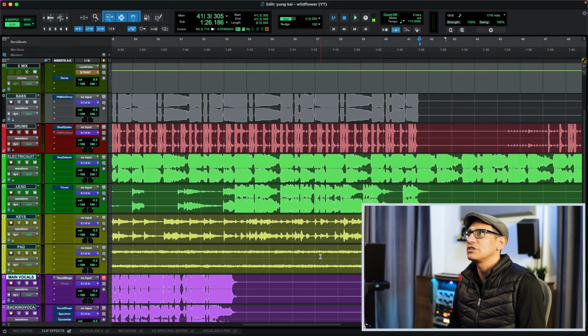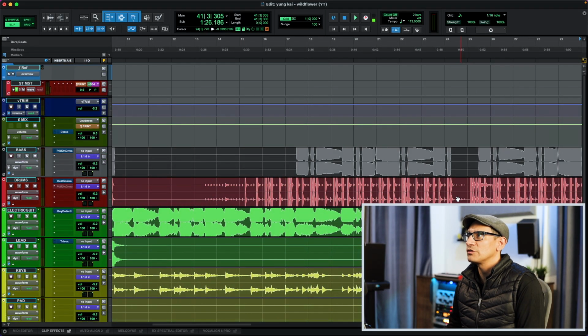All right, so what else is good with WA Production plugins? Well, the other one that drew my attention was this one right here, and I'm going to put it on the drums. This one is called Beat Quake, okay? Beat Quake is meant to completely transform your drums if you want to.